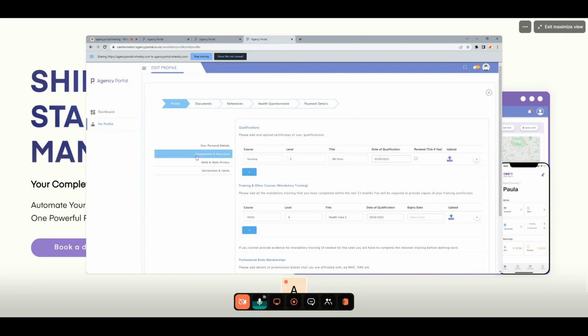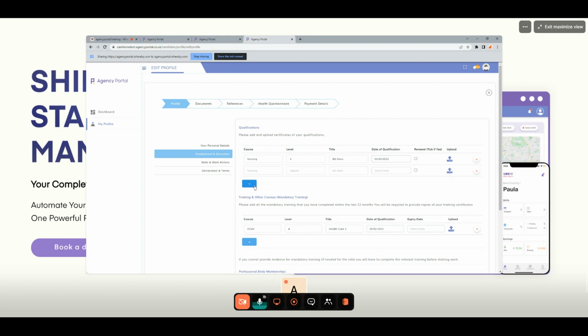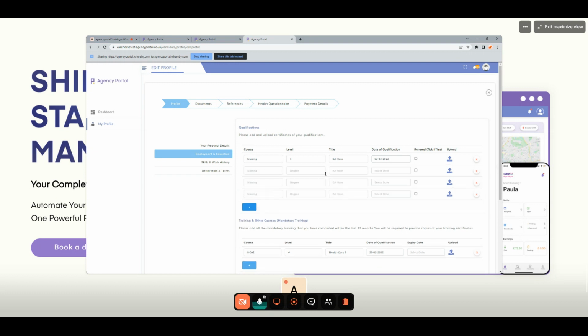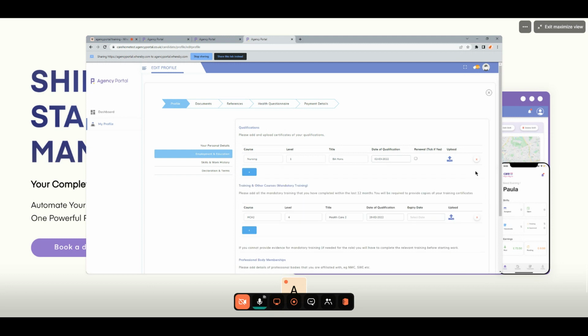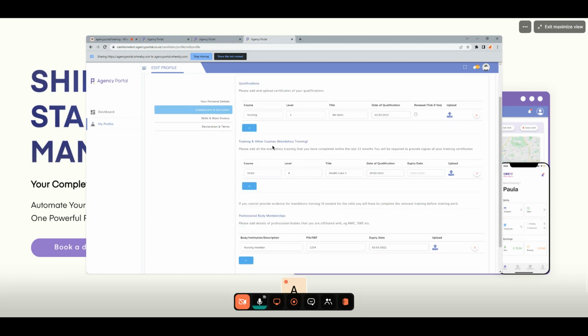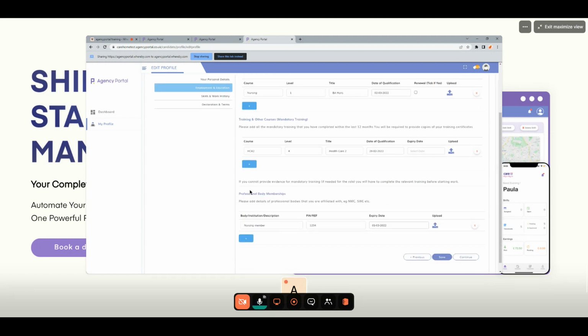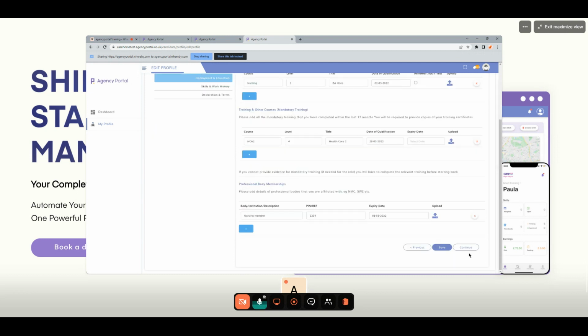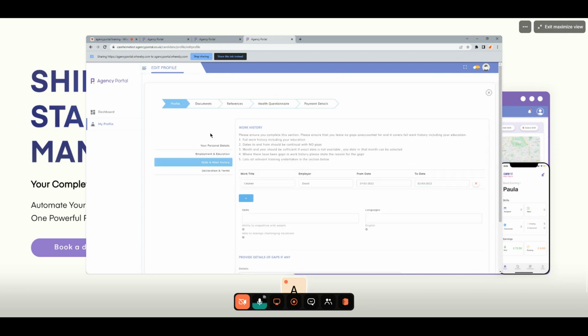Next part is employment and education. So they just have to add their qualifications here, upload some documents to go with it. If they have more than one qualification, we just have to click on the blue box with a plus sign, and then we can add more. And that is the same with training and other courses, and also the same with professional body memberships. And then we just click Save or Continue, and that'll take them to the next part.